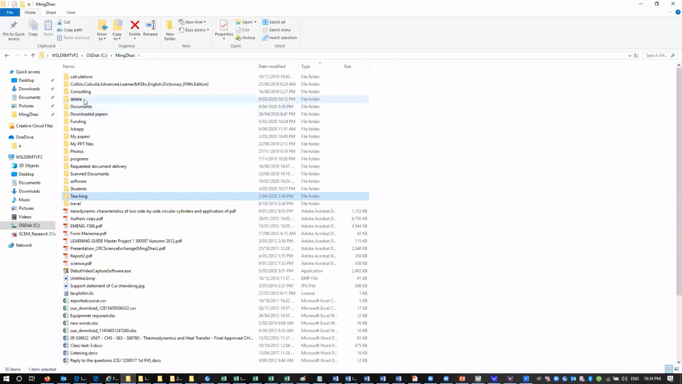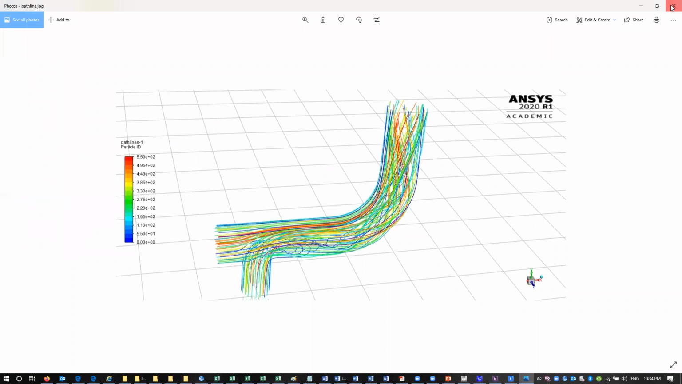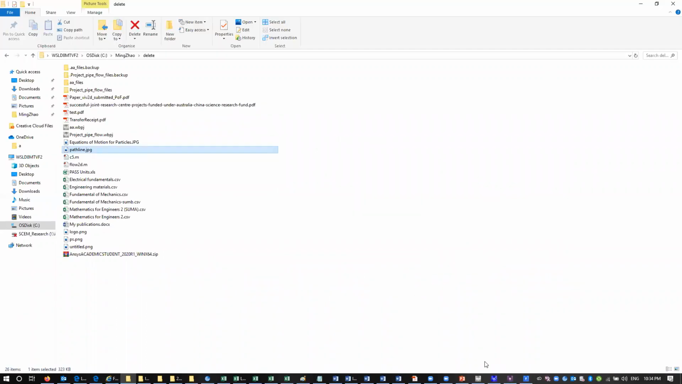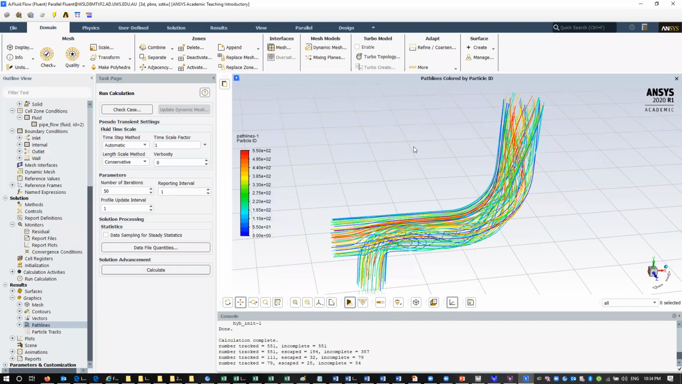Now I go to that folder. You see, you have a path line, and the format is JPG. If I open it, it is exactly the path line we have generated. And when you save your picture, you don't copy the whole screen. Okay, if you copy the whole screen, all these windows are useless. You need to save it as a picture.